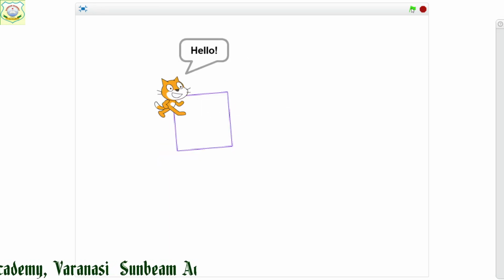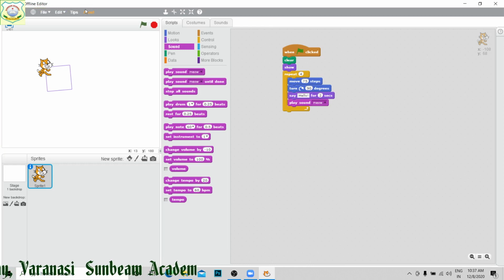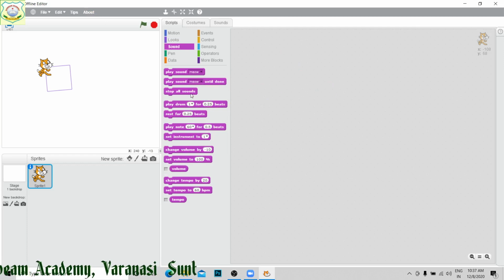Means with movement, at every 4 movements it will say meow and it will say hello also. A sound will be there, right? Suppose I am going to make a square, and opposite of this square another square should be there. For that, what we will do, remove this one.